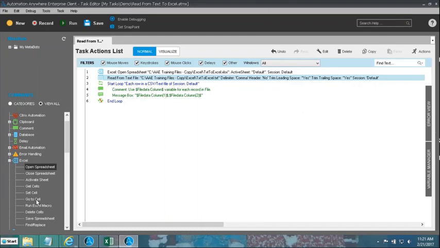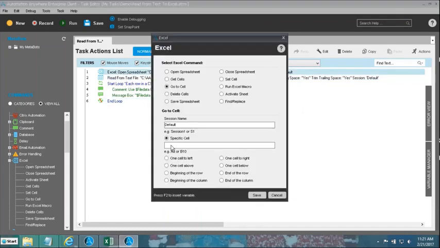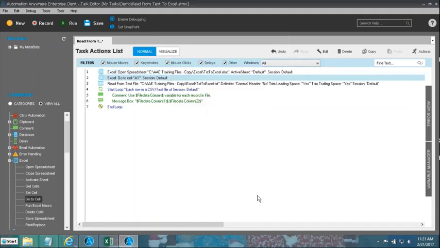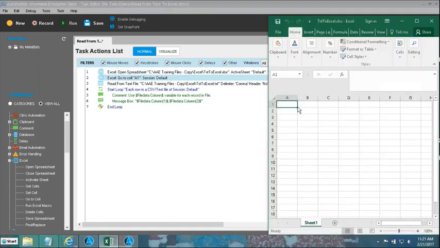So I can drag a go to cell command. So I say go to cell, and in which cell do you wish to go to? I'm going to say A1. So go to cell command allows me to go to a particular cell and mark that as the active cell for subsequent operations. So that's my go to cell command, as you can see. So this command will make this particular cell active over here.